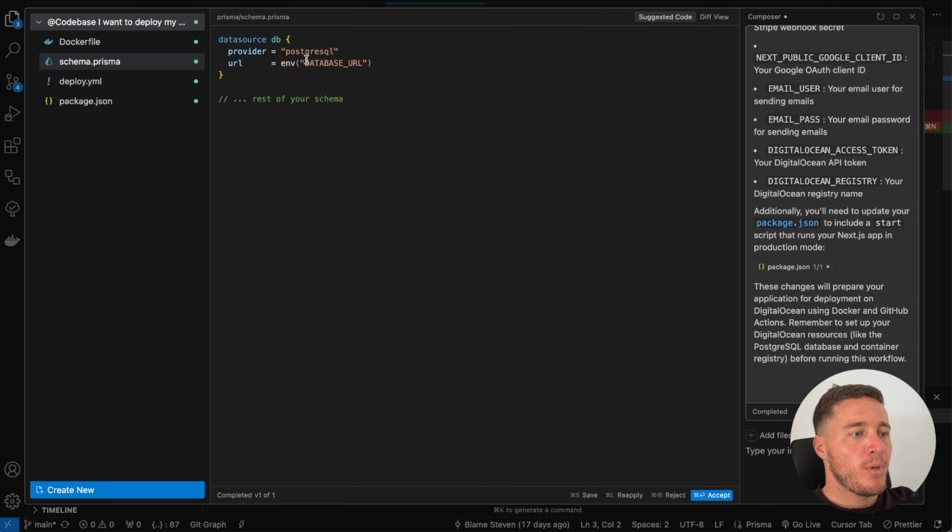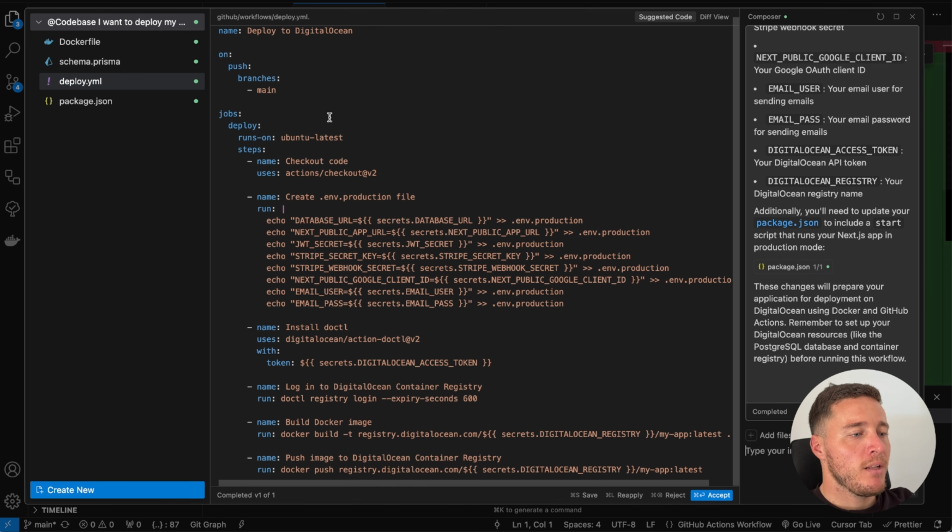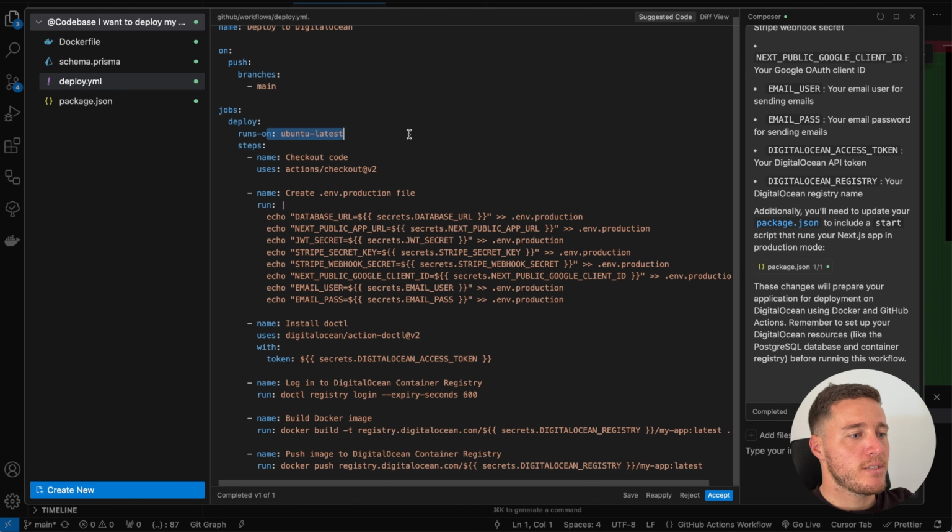Now on schema, we actually migrate from SQLite to PostgreSQL, and this database URL is actually going to come from DigitalOcean, but I'm going to show you in a second how you grab this URL. In the deploy YML, we use Ubuntu latest. This is good. Now we create an env production file.